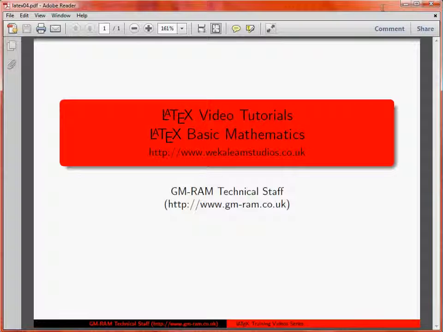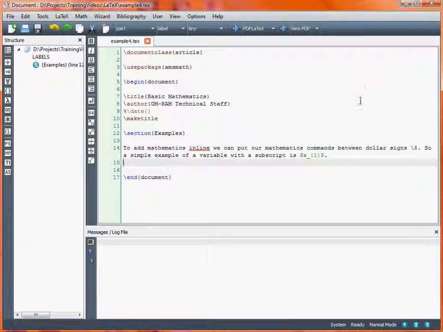LaTeX is a good system for typesetting documents of all types, but when we're trying to typeset mathematical equations, this is where LaTeX comes into its own, because it's got a very good system for setting up and displaying equations. So we're going to look at some basic examples of creating mathematics in LaTeX.